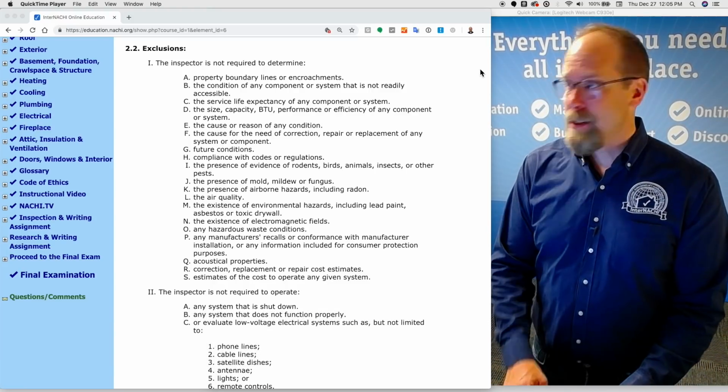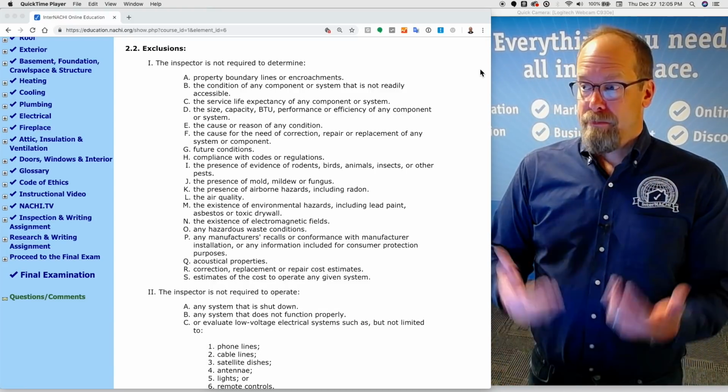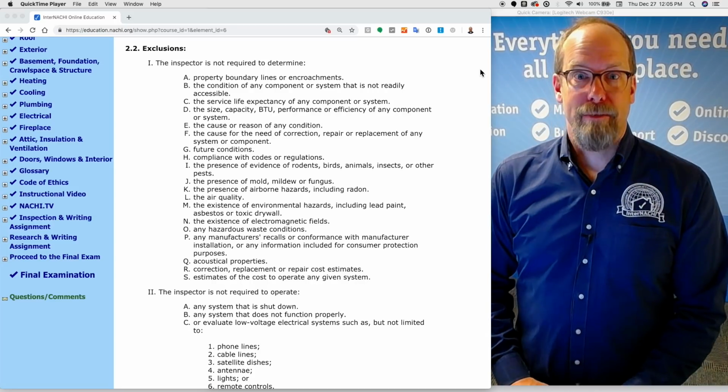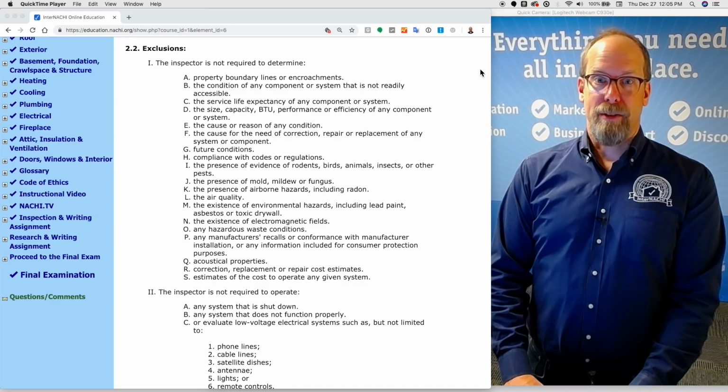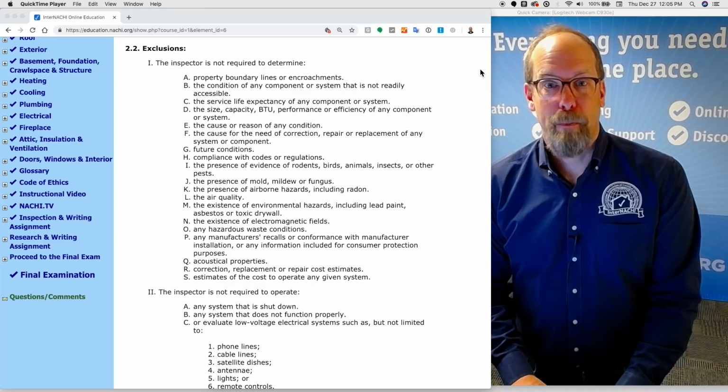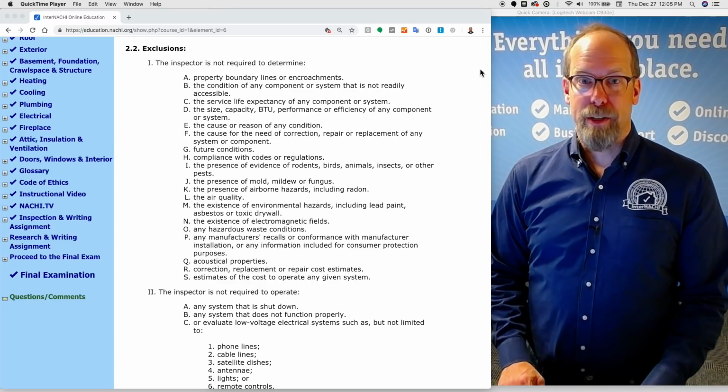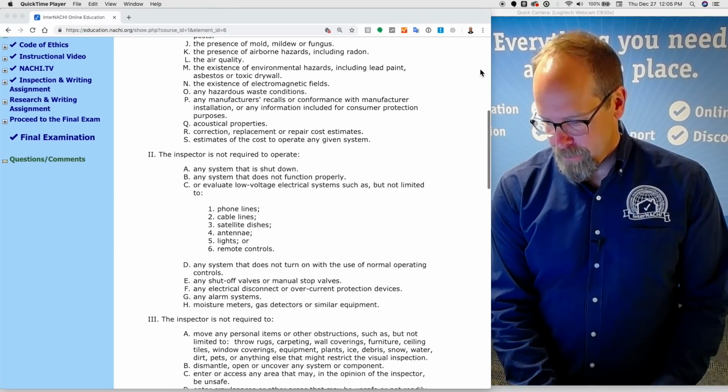And if someone asks, well, great, you found that the hot water tank is leaking on the floor, how much is that going to cost? Well, you don't have to put that in the summary according to the standards of practice. You're not responsible for that.